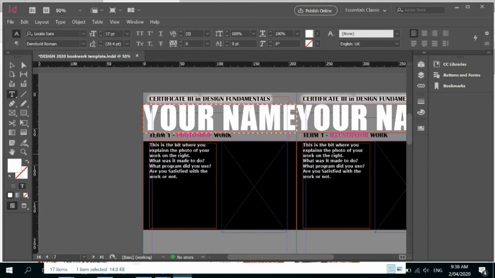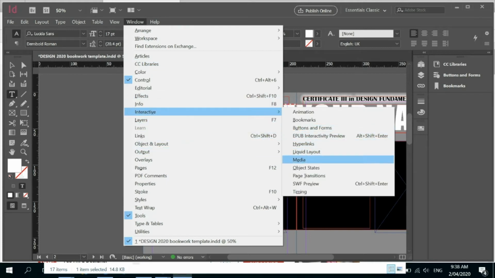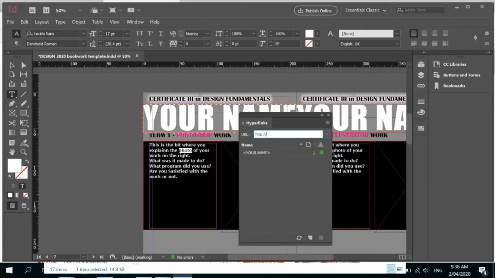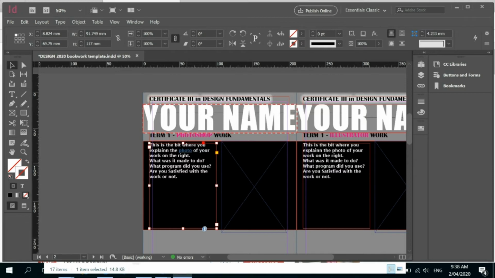Similarly, if you want to just make the word photo go to a YouTube channel, go to Window, Interactive, Hyperlink, and we'll type in youtube.com. Hit enter. It'll check that page. Green, hopefully. Yep, done. And now it's got a hyperlink there. So when you export this PDF as an interactive PDF, all these links will work, so people can click on them, which is kind of cool.